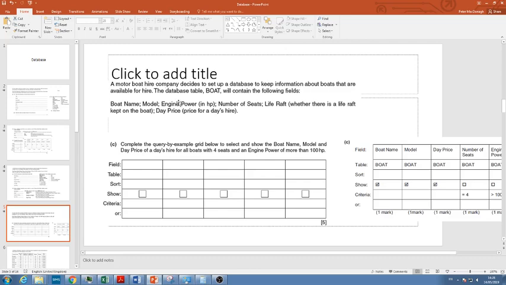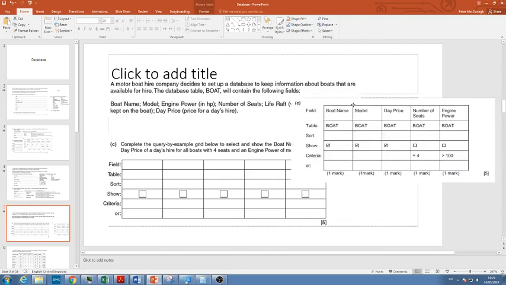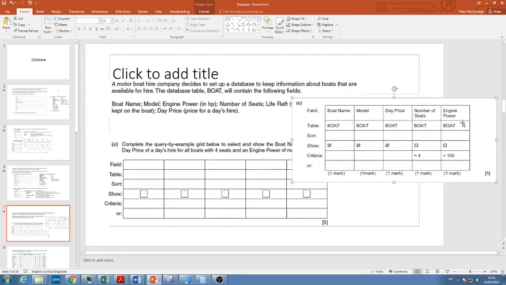Moving along, then, we get the query question. So once again, here are the fields. We need to remember uppercase here is the boat. As I stated in the past one, we make sure that the table is boat, because it's 5 marks, 1, 2, 3, 4, 5 per column, and if you've got boat in here, then you can get your marks. If you leave this out, you'll get 0 marks.